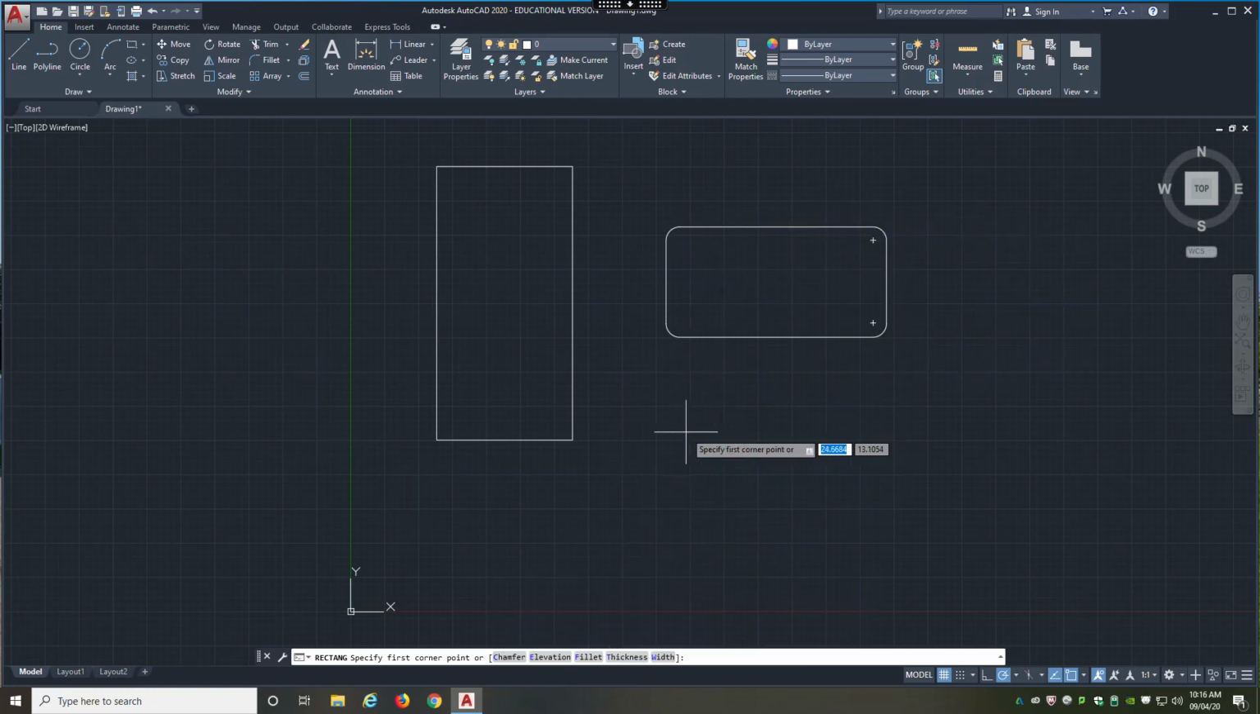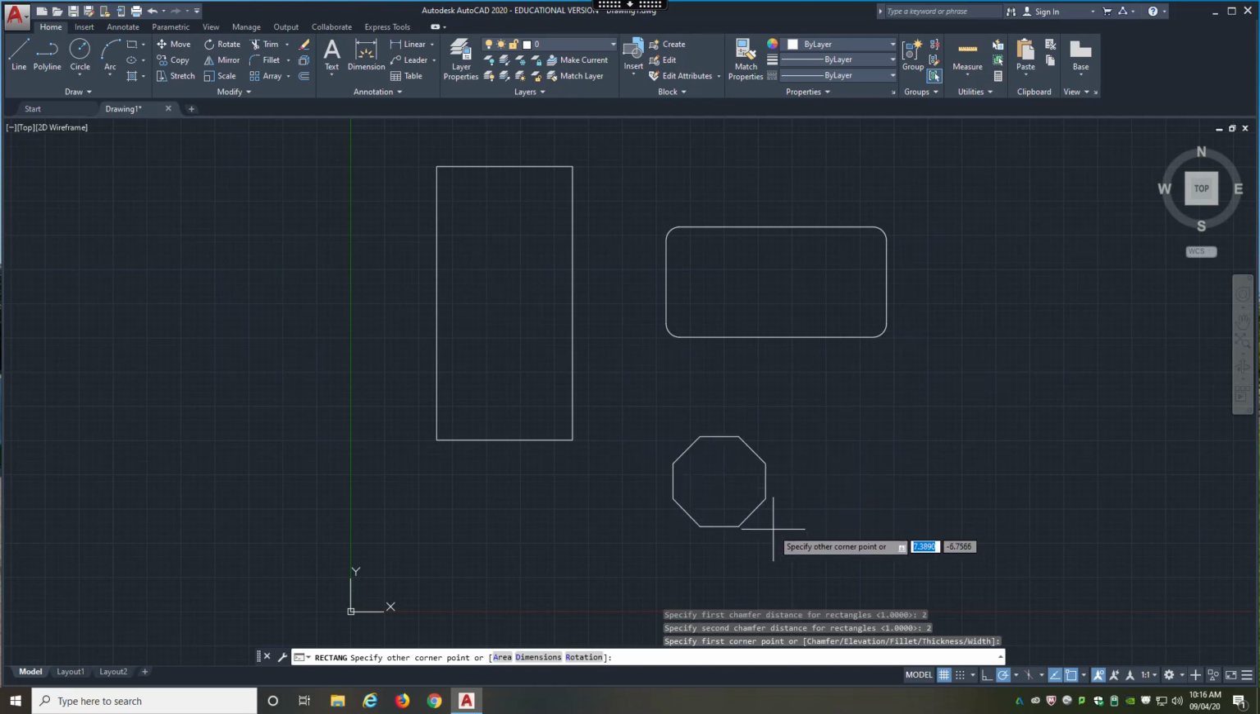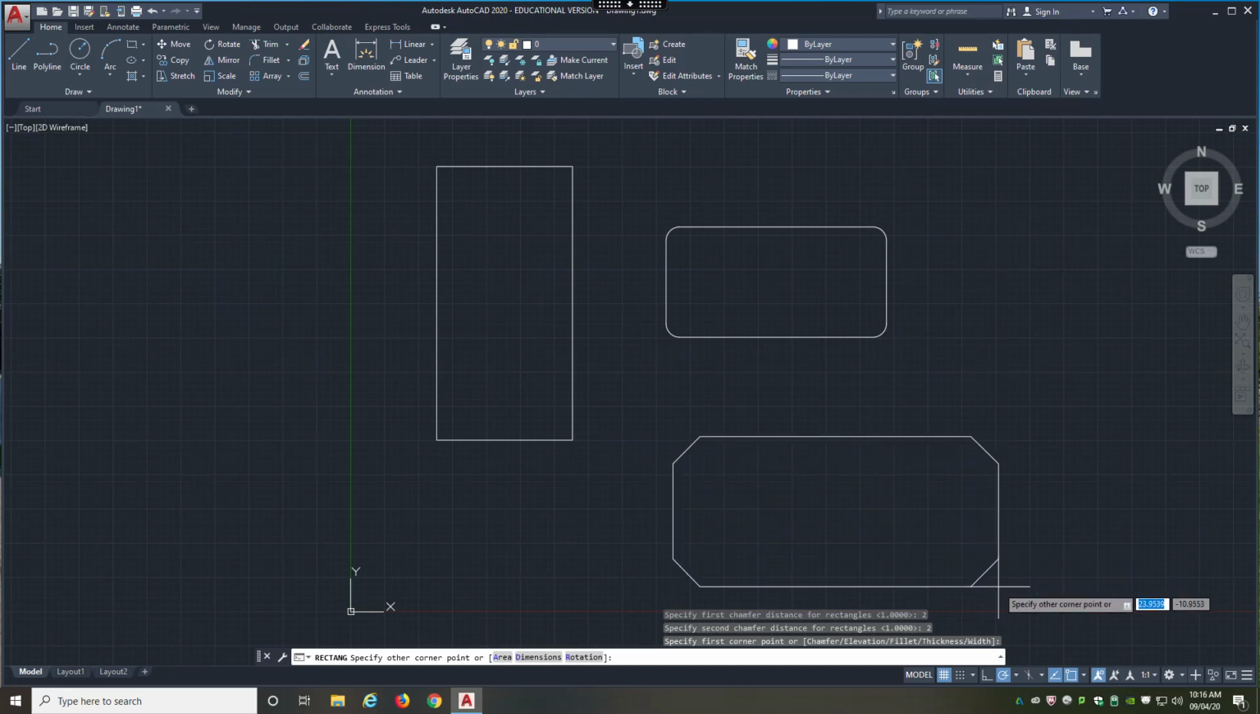The chamfer even. So with the chamfer, if you don't know what a chamfer is, it's kind of like lopping off the corner of something. And I'll do a 2 this time. And the second chamfer distance, yeah, we'll make it all 45-degree angles. So now if I draw my rectangle, you can see that all the corners are lopped off.